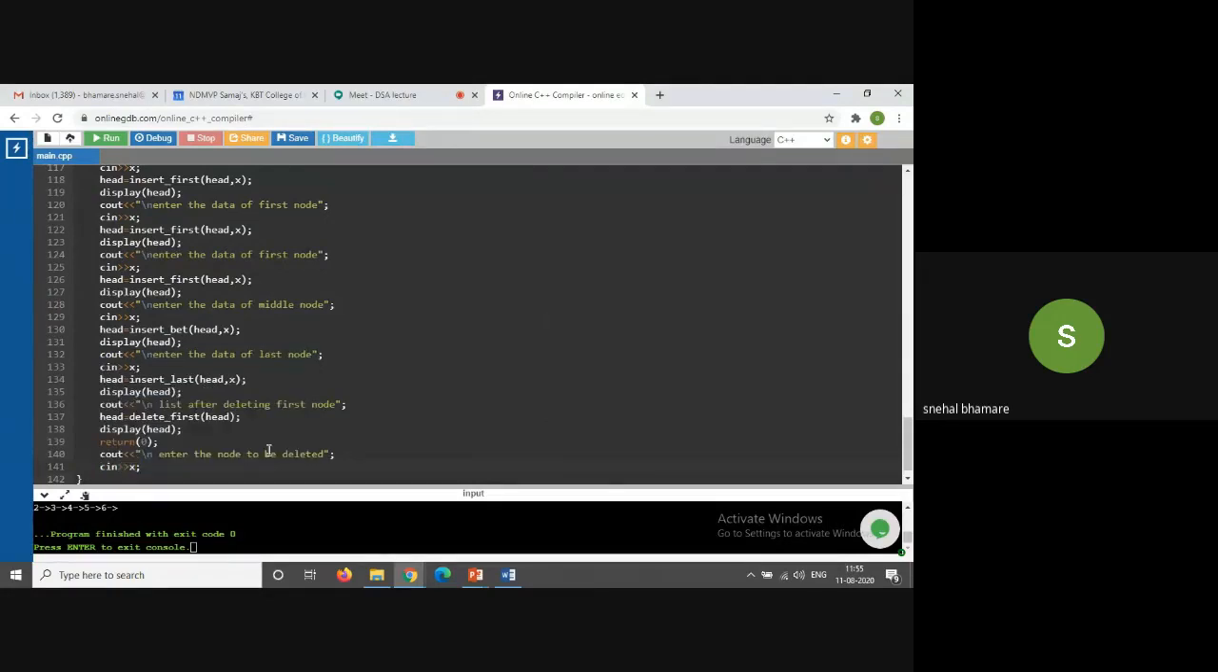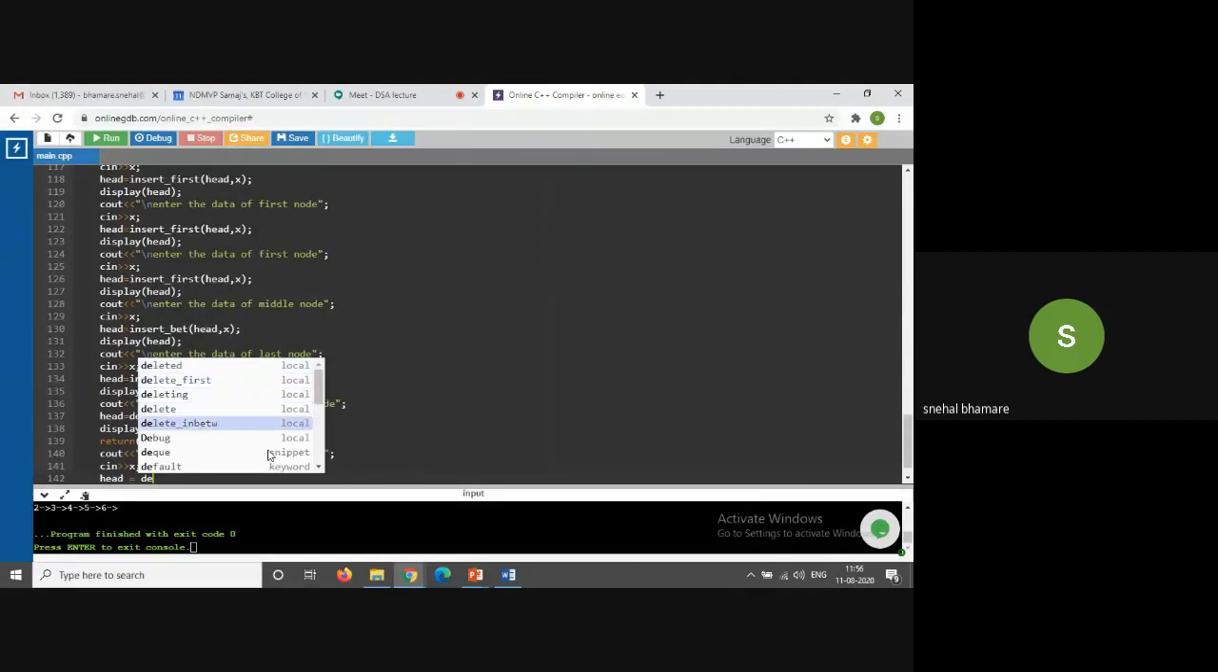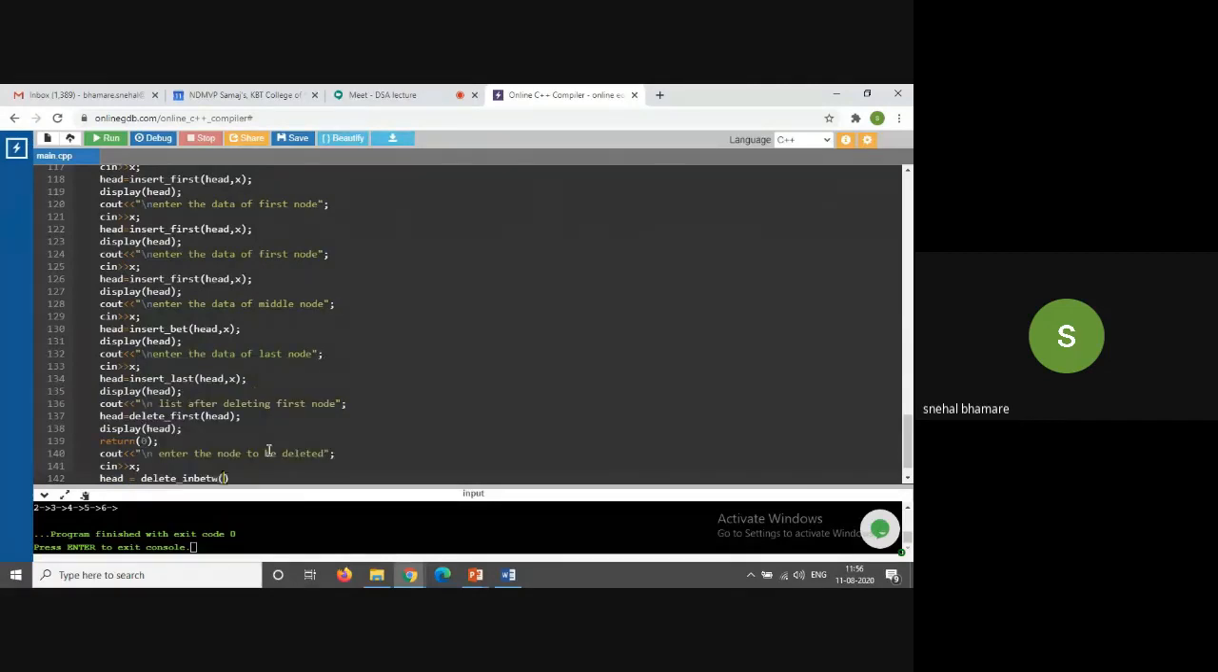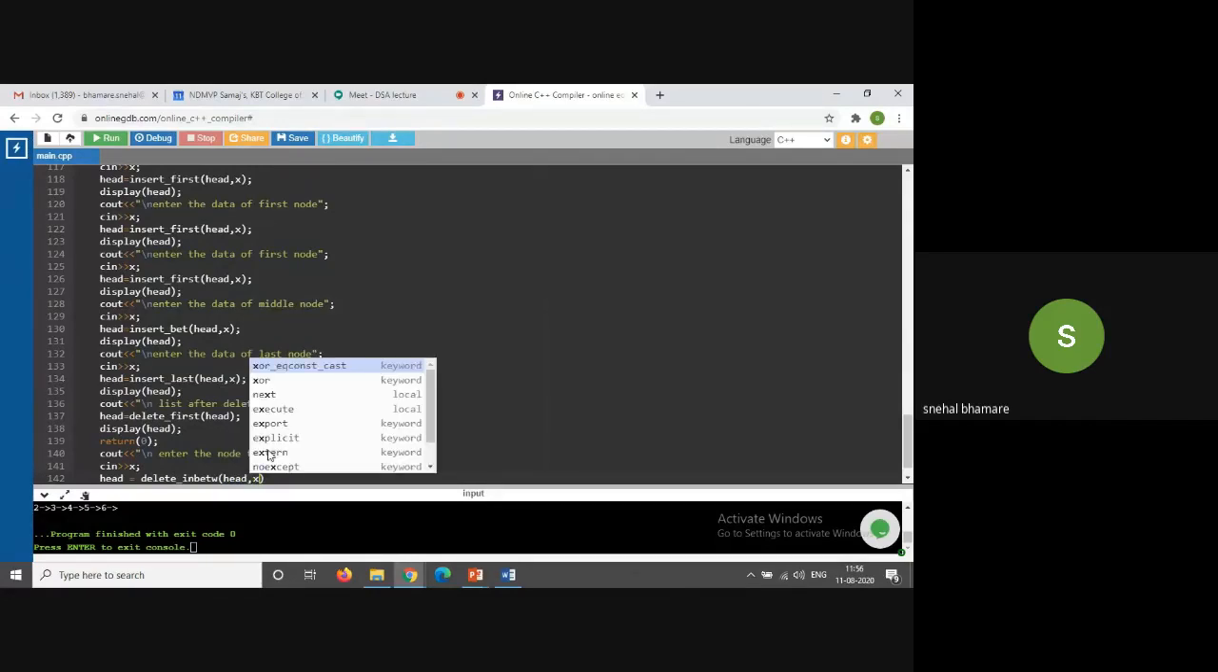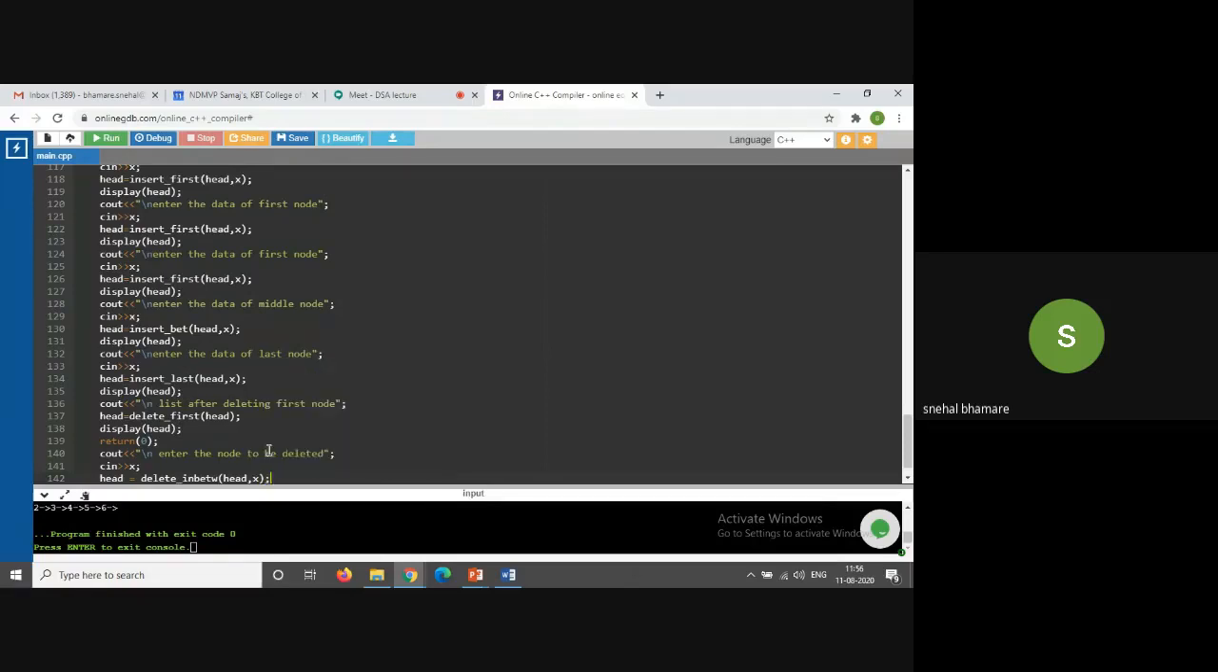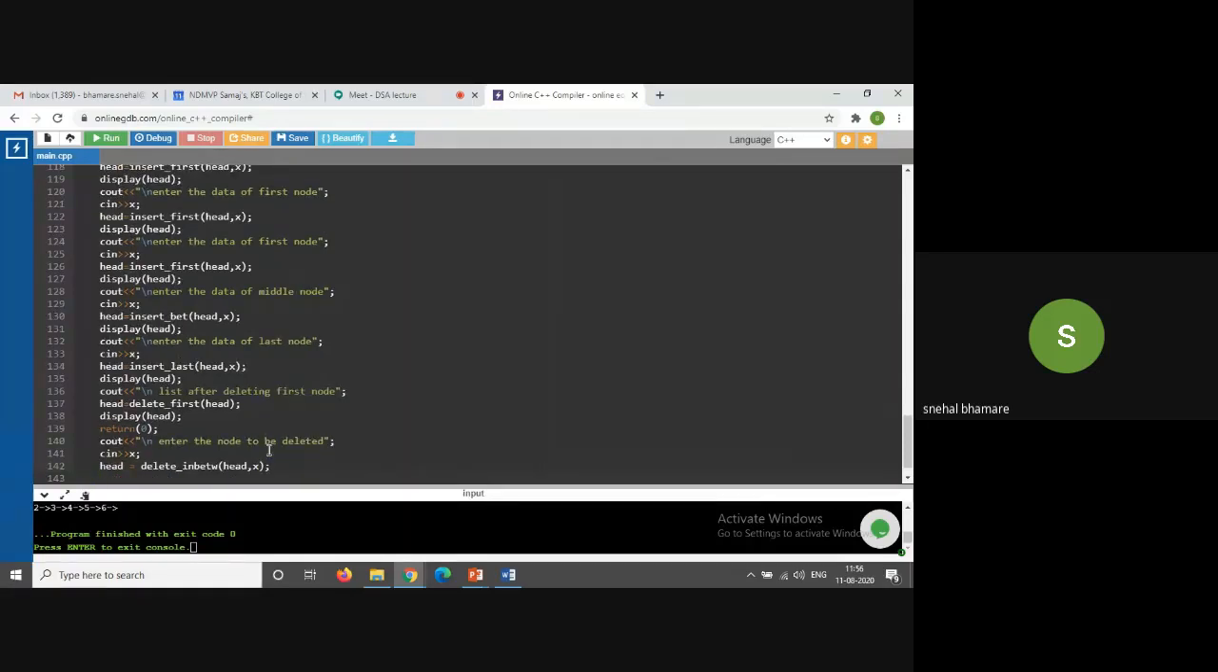Let's say x. Now I'll call the function for delete in between. Head is equal to delete in between, with two parameters. First parameter is the head of the linked list, and the second is the value of the node that is to be deleted, right? And after this, I'll call the display function, and I'll pass the head again, right?